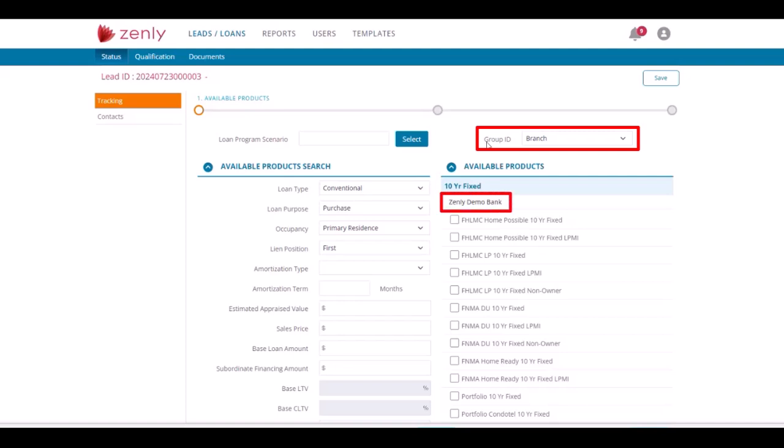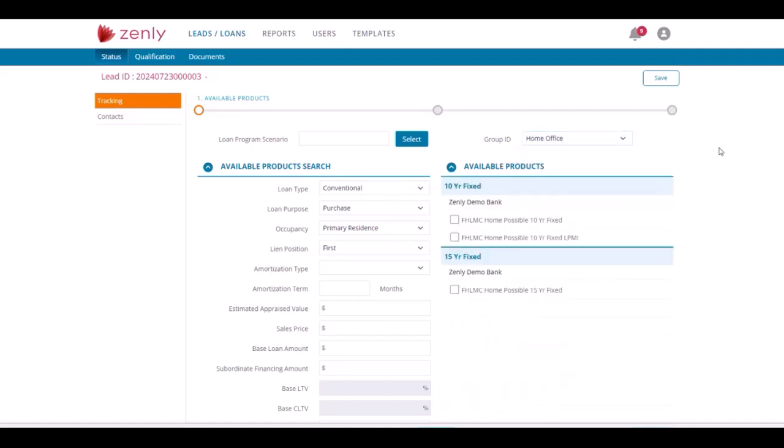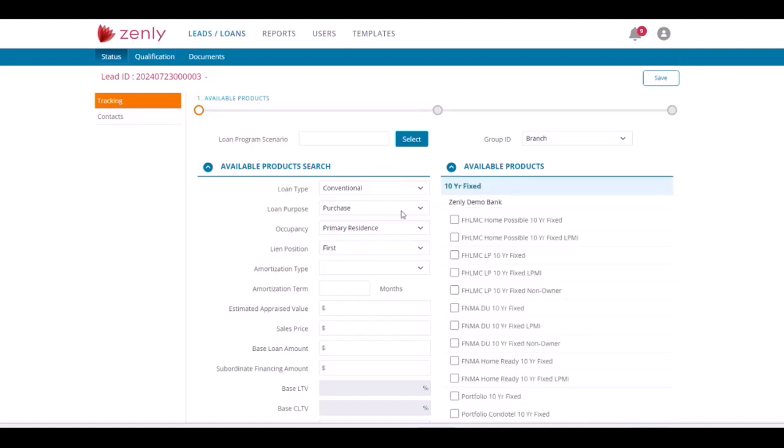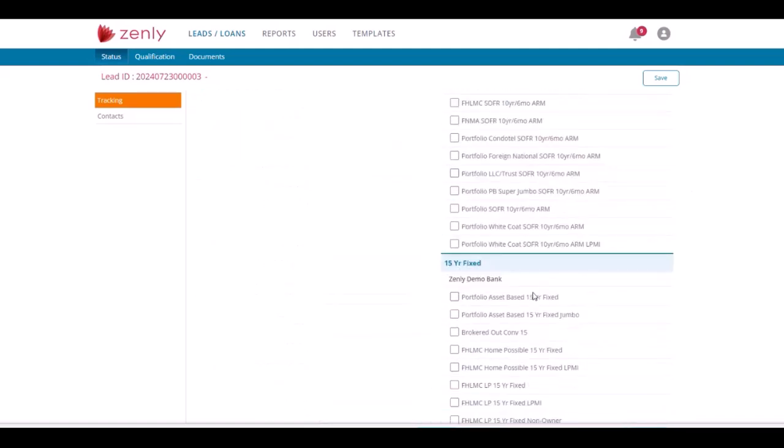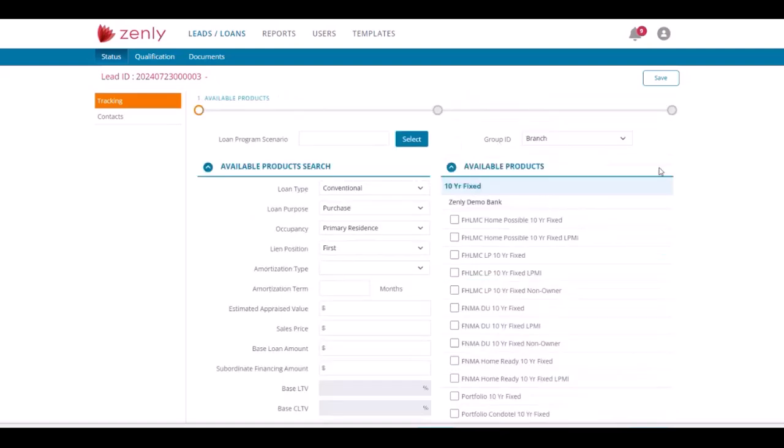So for example, I've configured the Zenly demo bank account for home office to actually only have 3 products. So if I switch the drop down to just home office, that pricing group ID for that group will only show me the 3 products for this group. However, if I go back and select group ID for branch, this group has about 166 products listed. So I will see tons and tons of products listed for this one group ID. This is how the CPB's general users are set up. And that would be the big update to step 1 for available products in the pricing engine.